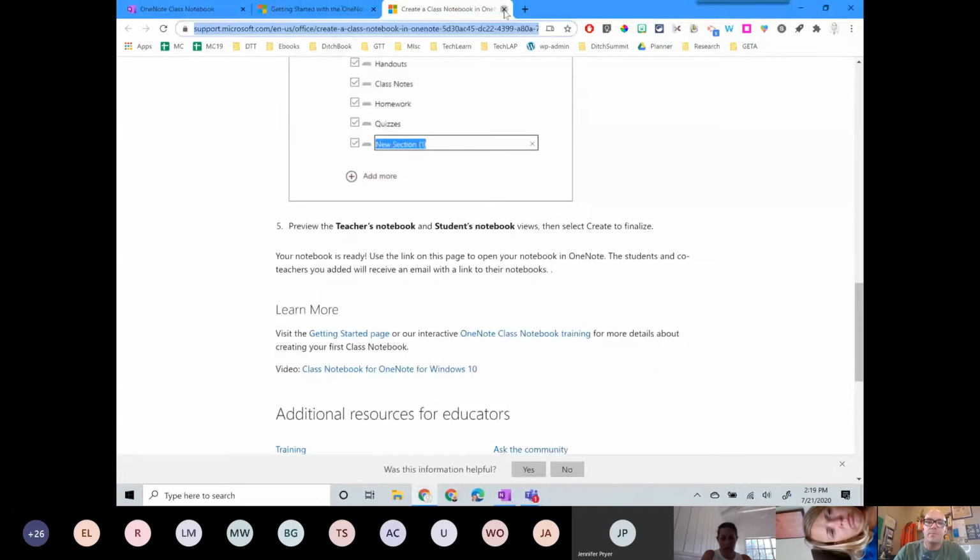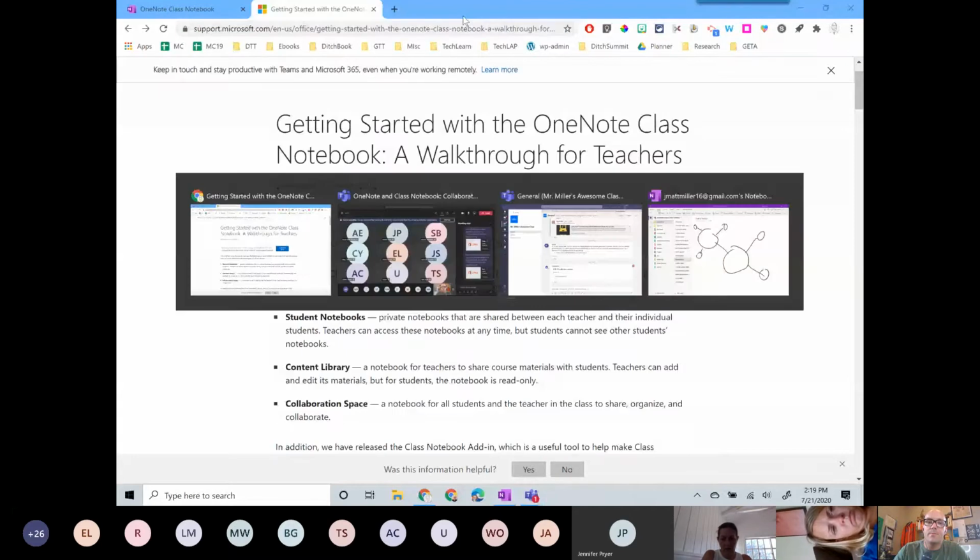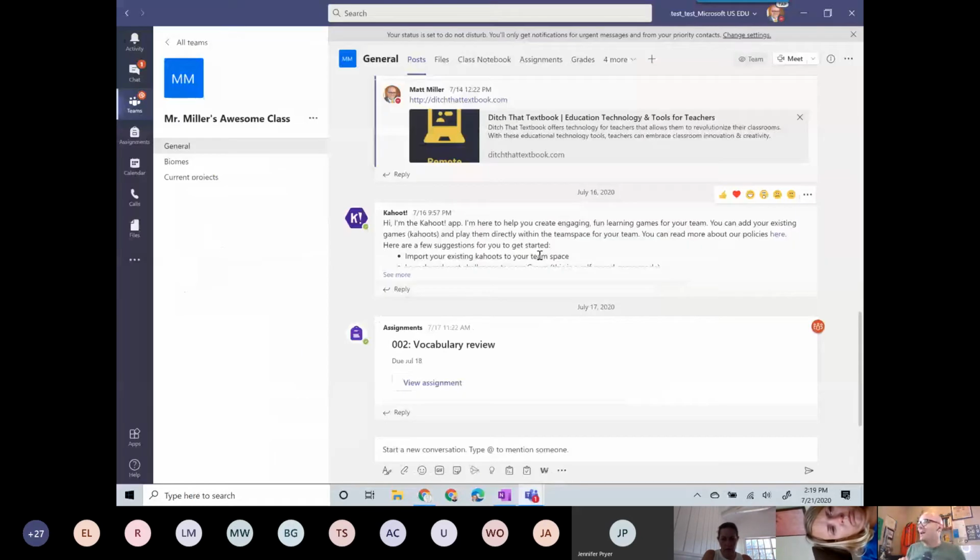I didn't want to just totally breeze over the setup part just in case you're at the beginning. I know that sometimes your school will set up your teams and may even set up your class notebook for you. But here's what's cool about the class notebook.